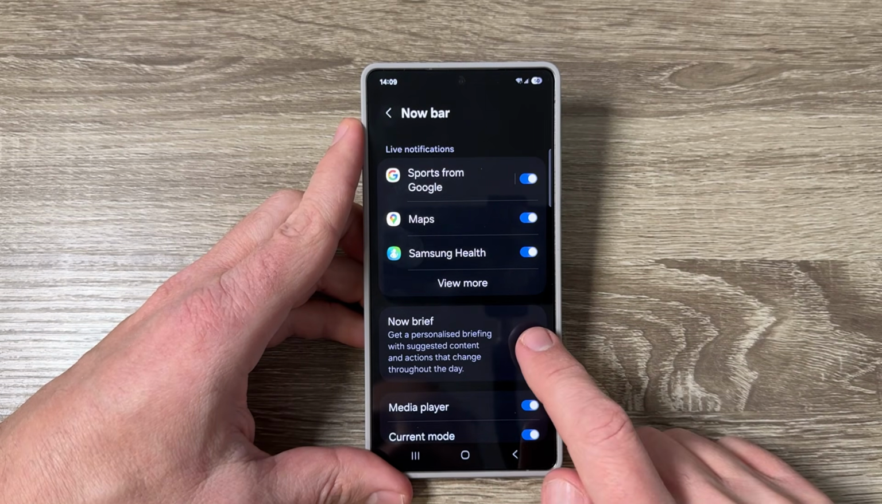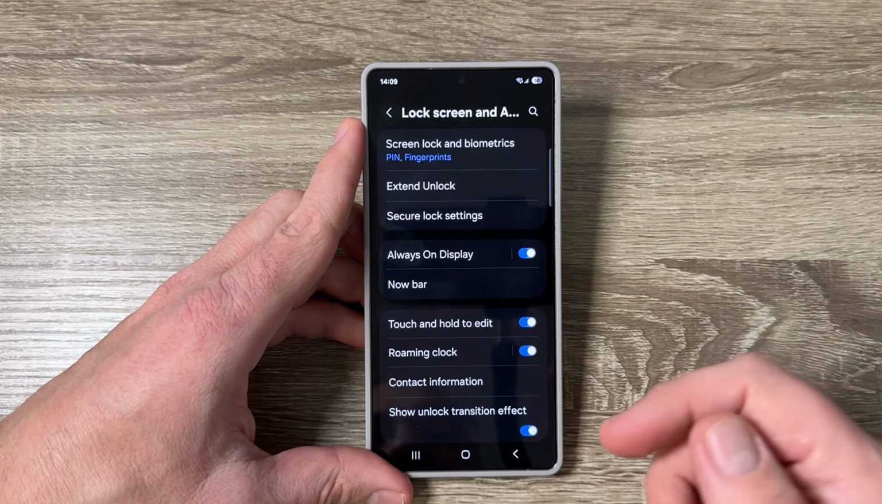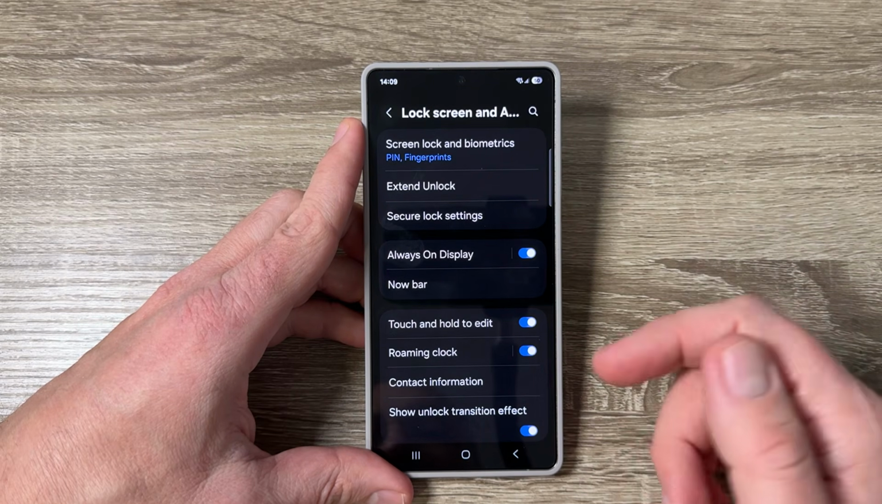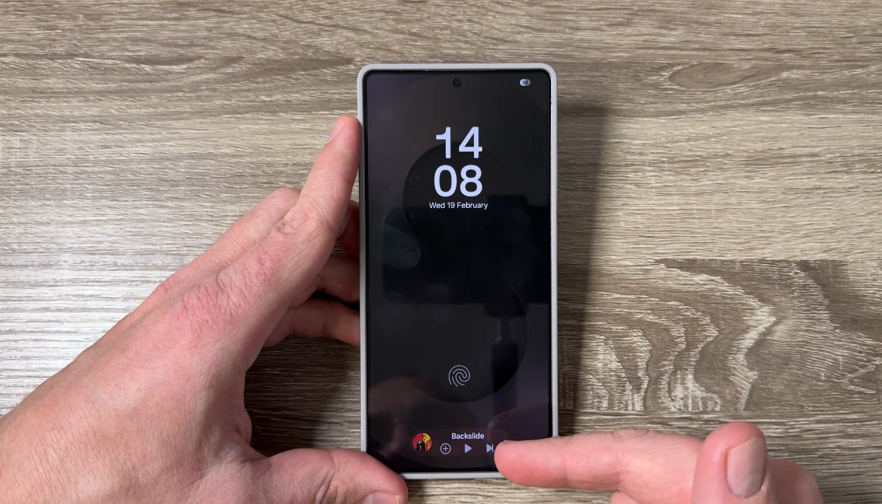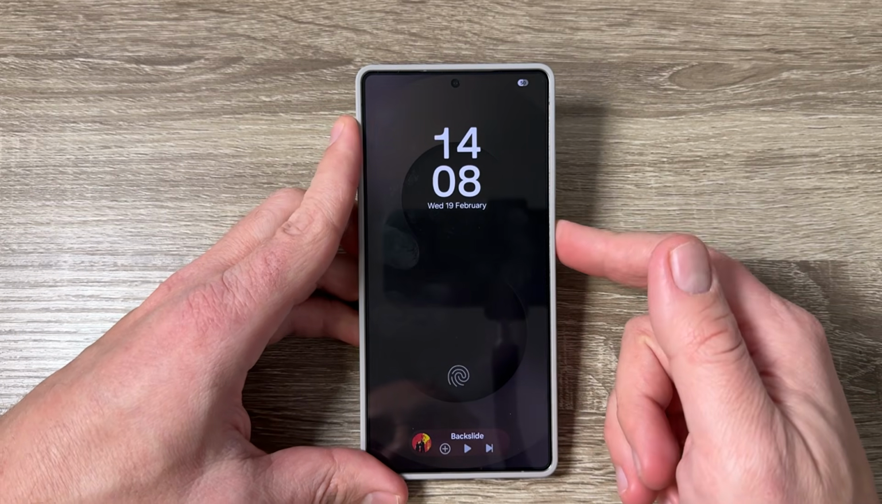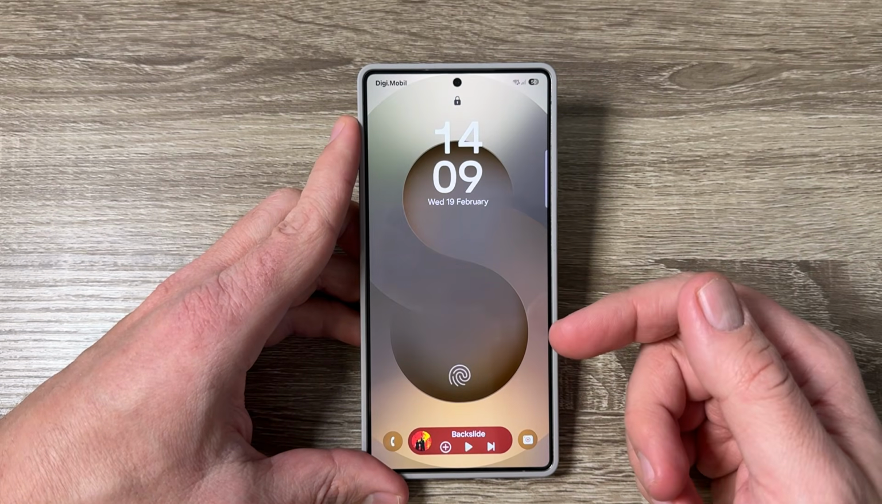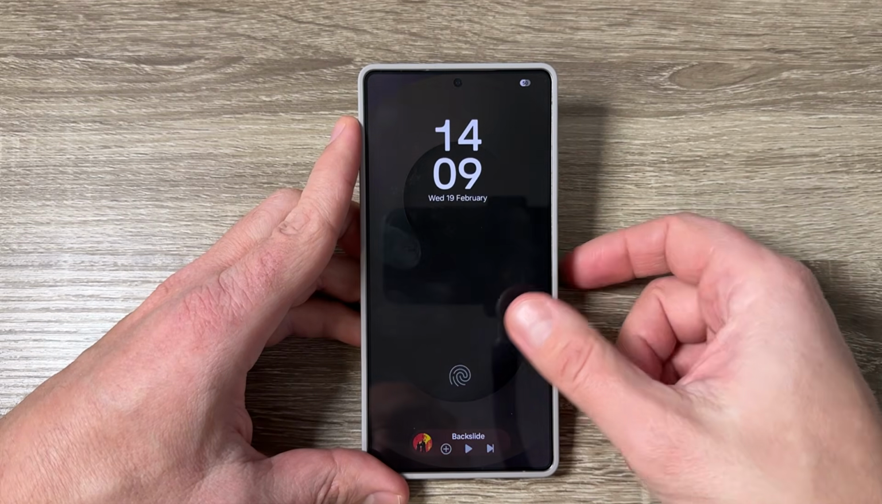In today's video I'm gonna show you how to disable Now Brief in Now Bar on Samsung Galaxy S25 series. So here is my Now Bar. Now it's shown also on the lock screen, and if you want to disable the Now Brief feature in this bar, you can do it.